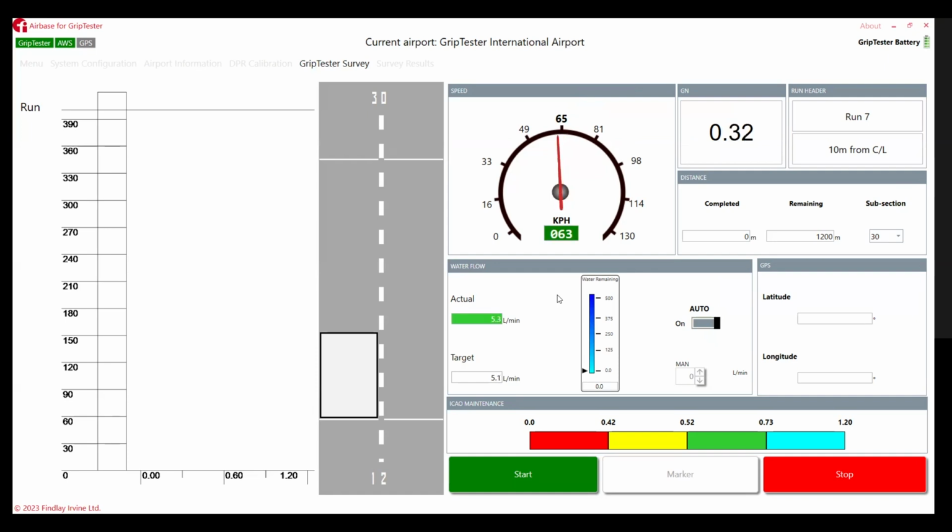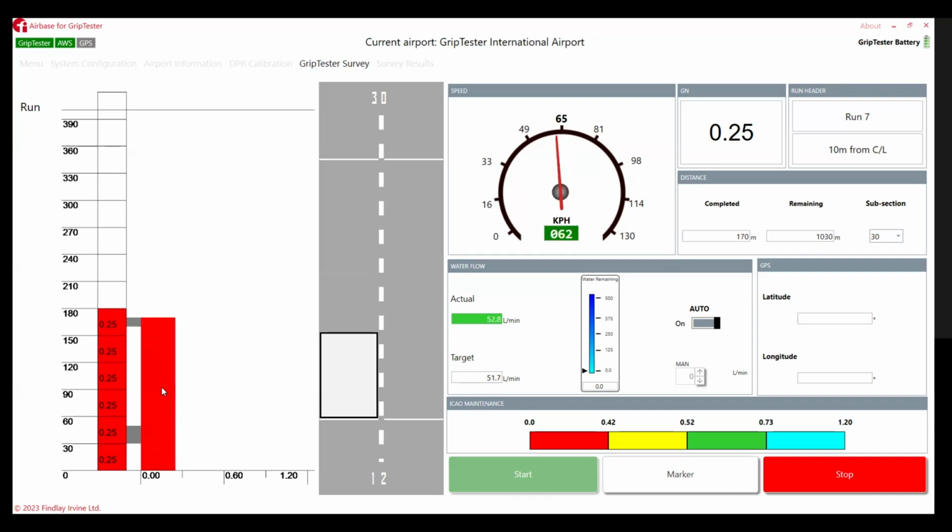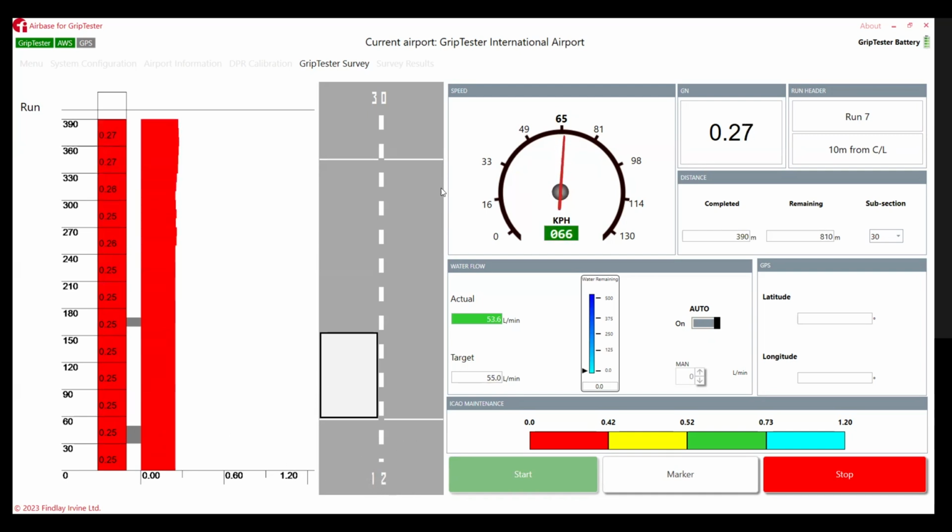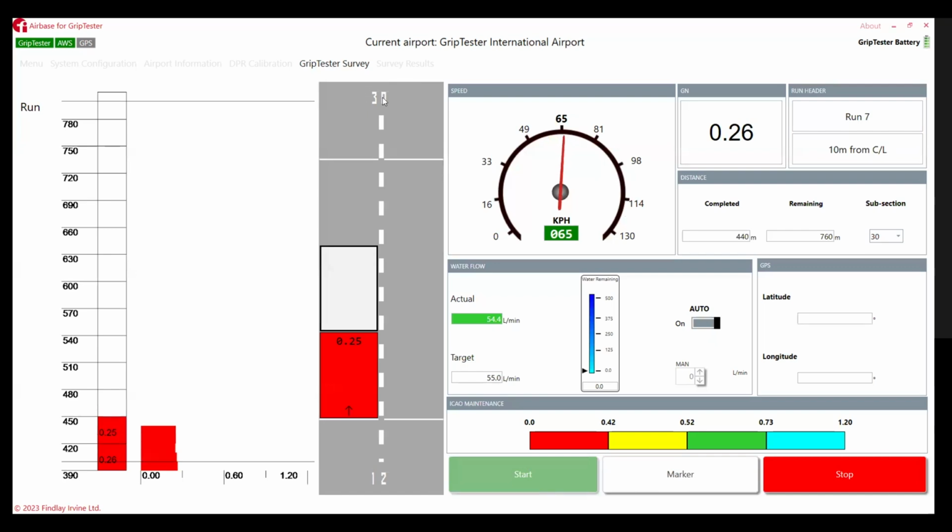That just gets recorded as part of the survey, which is useful to look back on and compare data with, etc. So the survey screen itself, you can see now what we've got in the middle is a large speedometer that's showing the vehicle speed. And I'm just going to click on start at the moment. And what you'll see is the graph starts to appear up the left-hand side as we drive down the runway. And you can see in the middle of the screen, we've got an image of the runway, and this one is runway 12, and 30 at the other end.